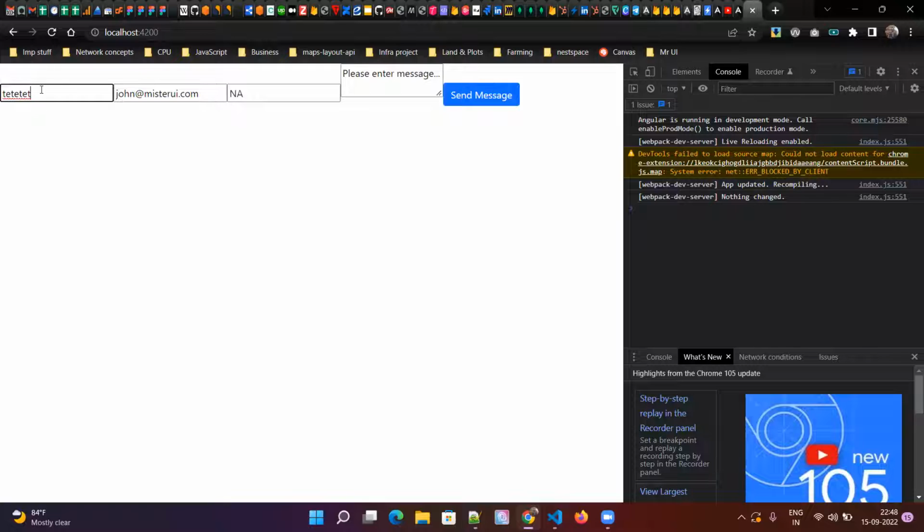Okay, so the moment I started entering the value, it became enabled. Now if I remove, this will be disabled. If I enter, this will be enabled. So once it is enabled, then only I'll be able to click. Once I remove, even if I click, nothing will happen because the button is disabled.